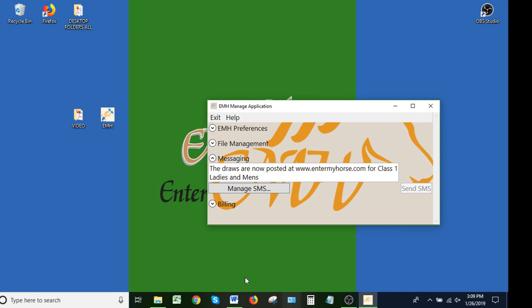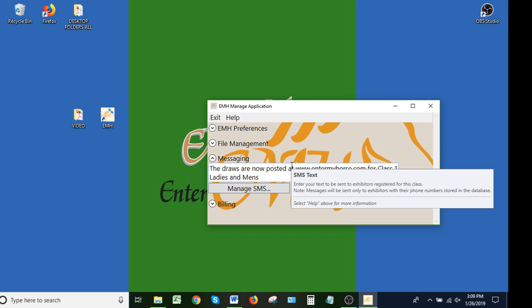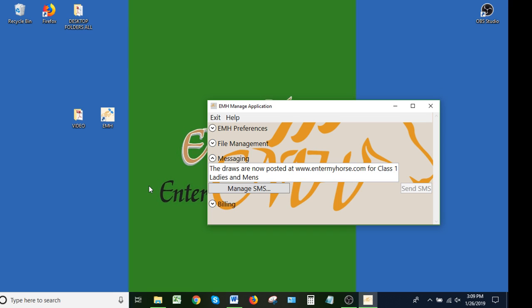Now remember, this is part of the package, and it does cost us to provide the service for you, and that's covered in the monthly fee that you pay to use the program. So we just ask that you be reasonable with your messages as far as the numbers sent out and that kind of stuff. But we have found it to be very, very useful throughout the show. So don't worry, go ahead and send messages out that the draws are posted, or messages about the events coming up and that kind of stuff.